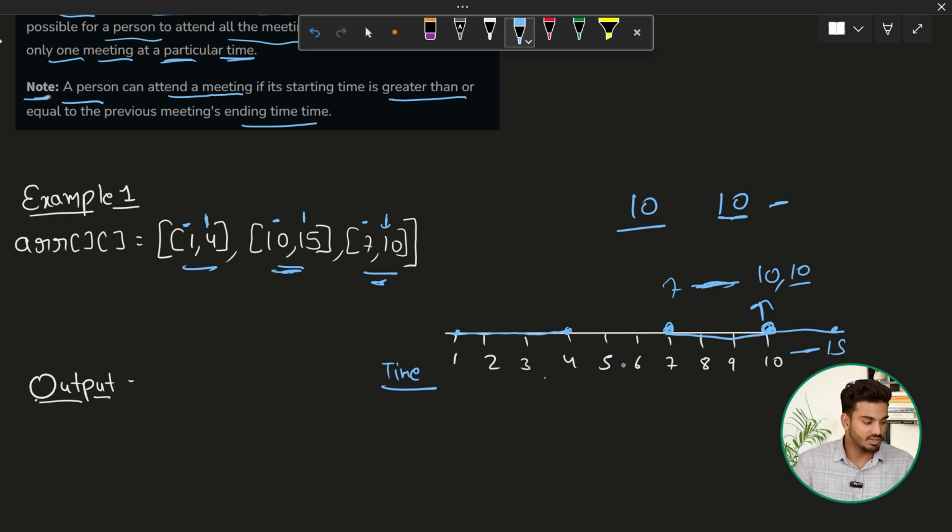As it is written in the note, a person can attend a meeting if its starting time is greater than or equal to the previous meeting's ending time, right? So its starting time is equal to the previous meeting's ending time. So it will be feasible for the person to attend this meeting. The output for this problem will be true, right? For this test case, the output will be true.